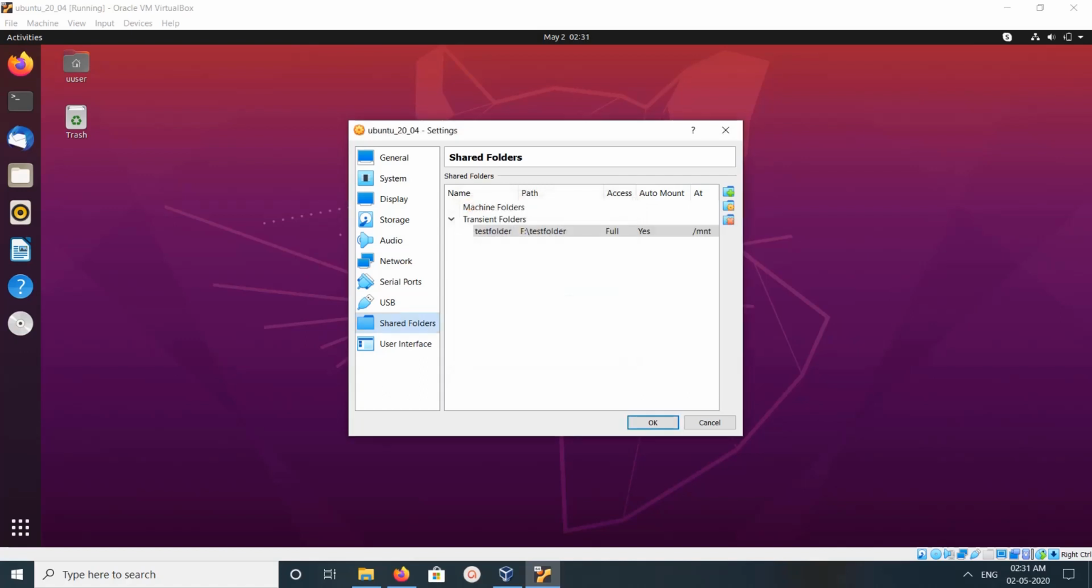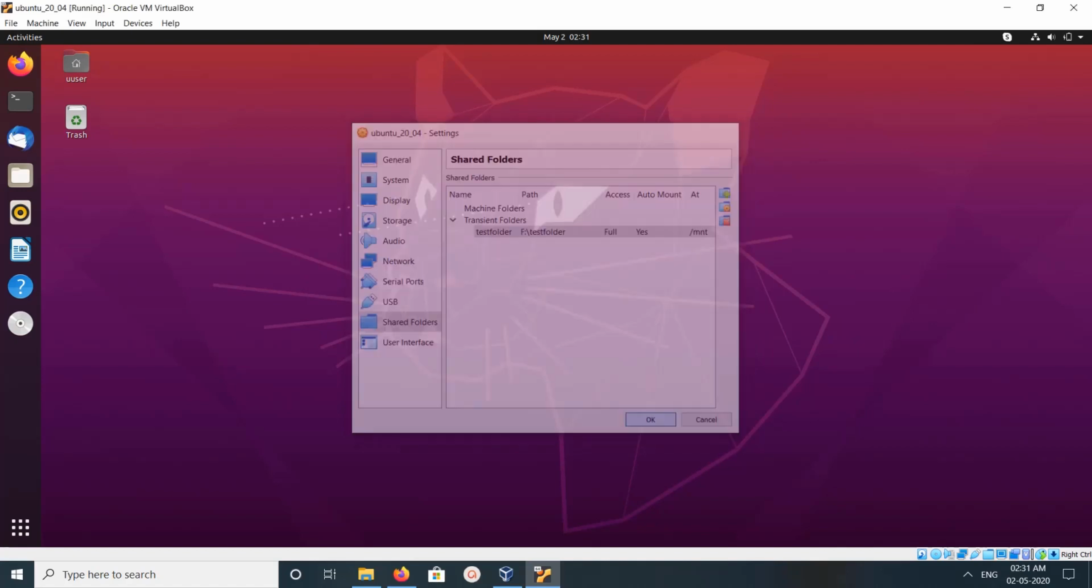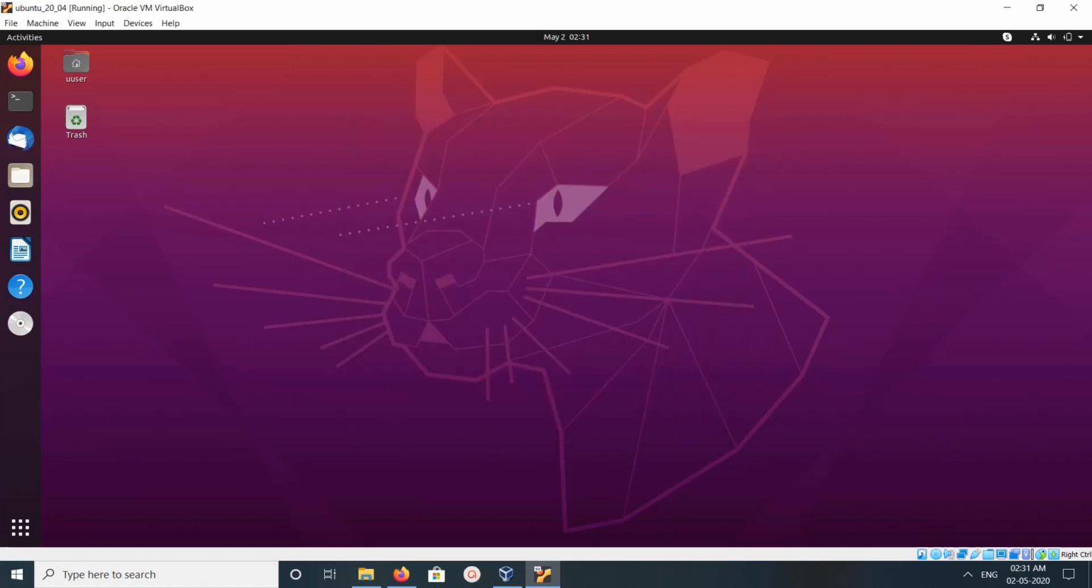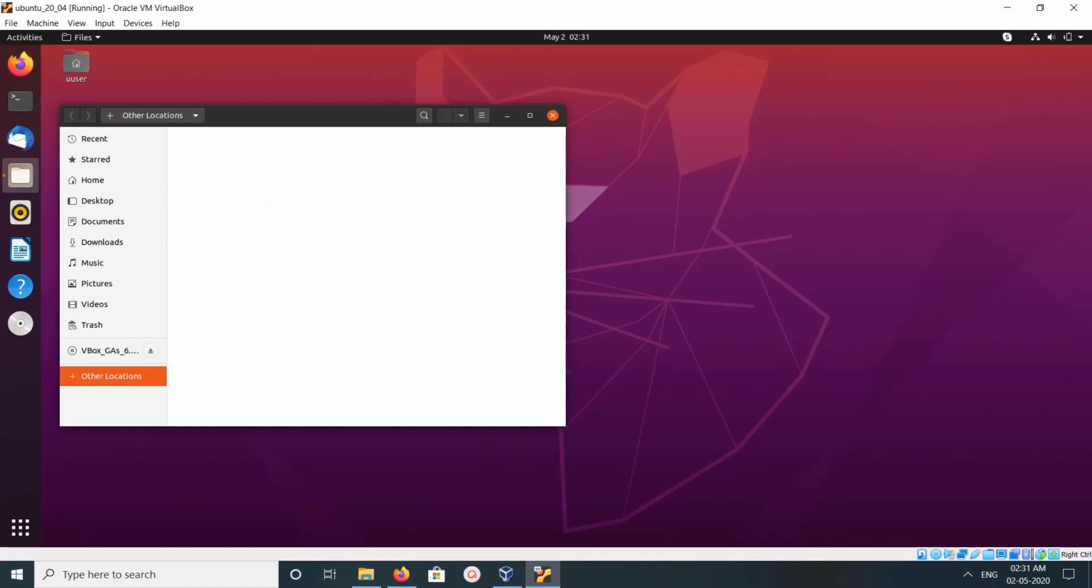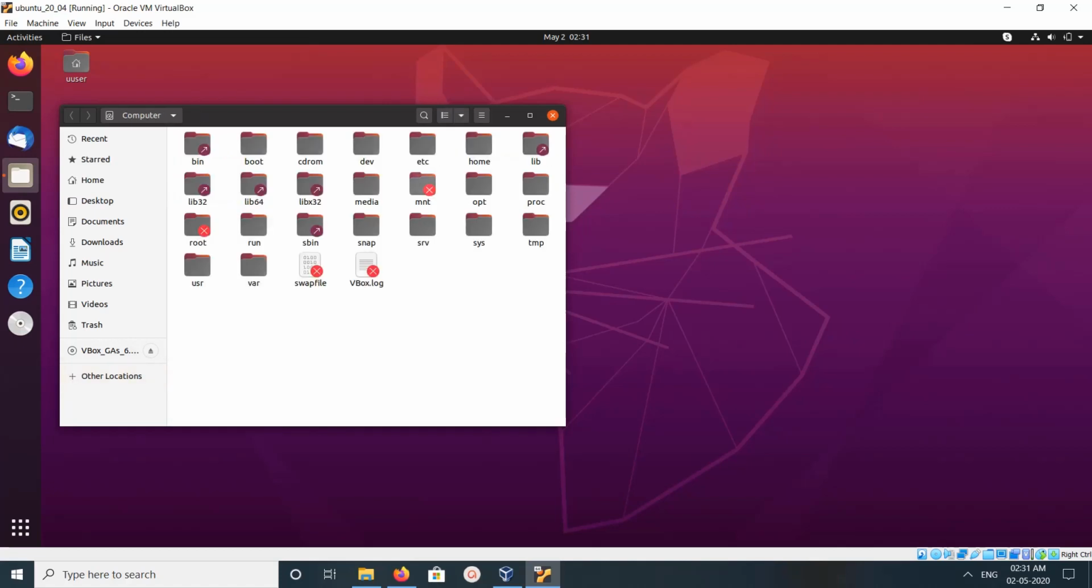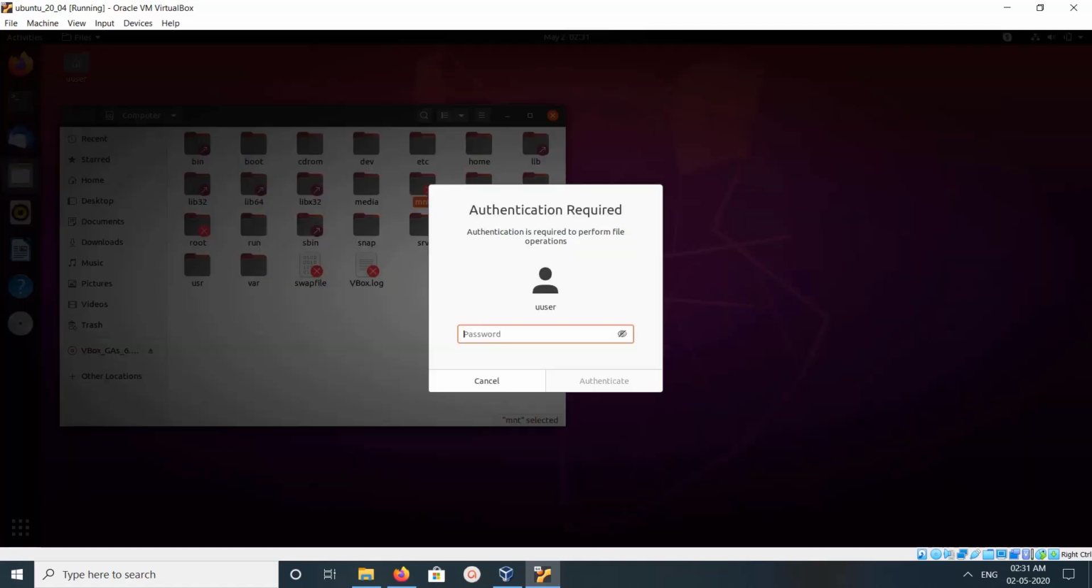Let me click on OK. Then click on OK again. Then in my guest machine, my VirtualBox virtual machine, open the file manager, then click on Other Locations, then click on Computer, then go to the mnt folder, double click and open it, enter the password of your Ubuntu virtual machine, your guest machine, then click on Authenticate.